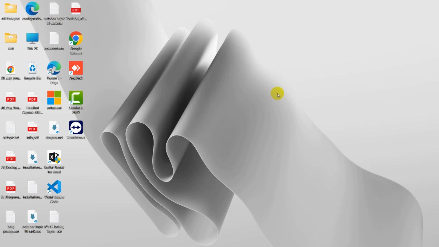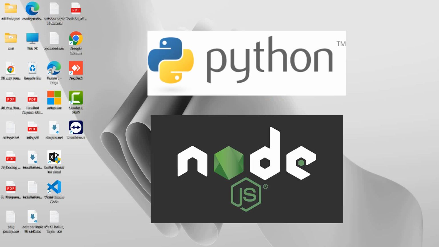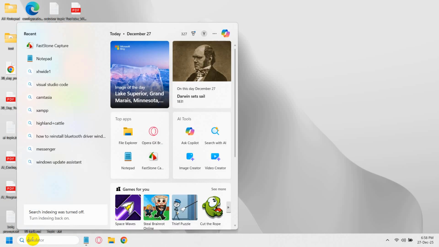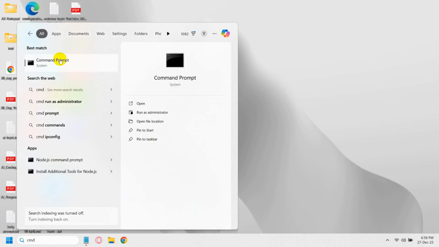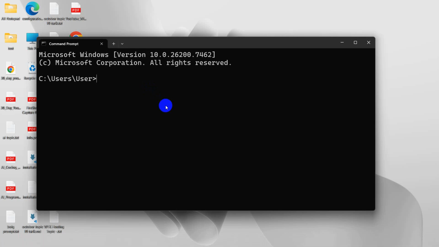Since we're going to create a Django e-commerce project, we need to have a few things installed in our system. So we need to have Python and Node.js installed in our system. First of all, you need to go to your search option right here, type CMD, and here you can see Command Prompt. Click on this, and make sure that you have Python installed. In order to check whether you have Python installed or not, you need to type python --version. Then press enter, and if you see the Python version, it means Python is installed on your system.